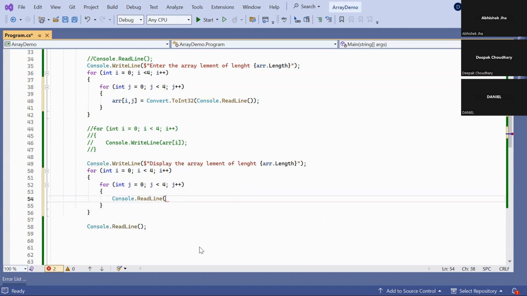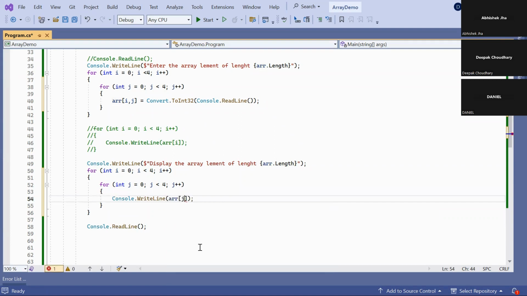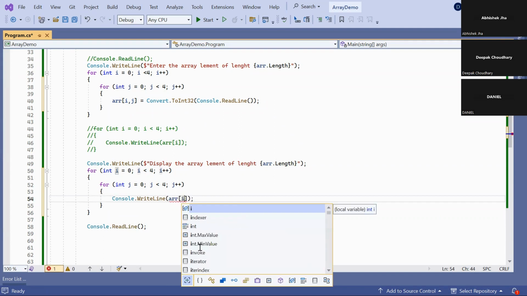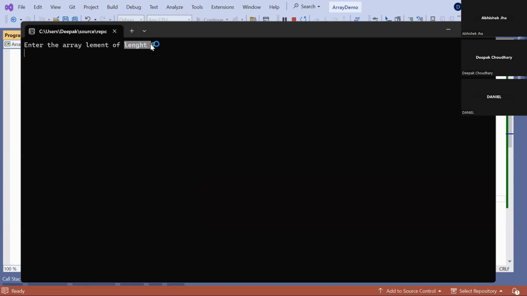So instead of this, we will use Console.WriteLine, and here we put the array element whose index needs to be displayed. So we are saying whatever the value at index i, comma, index j. Okay. So this way we are able to create a multi-dimensional array. Now the total length of the array is 9 because we are creating a 3 by 3 matrix. So the total elements of the array is 9, so we have to enter 9 elements.